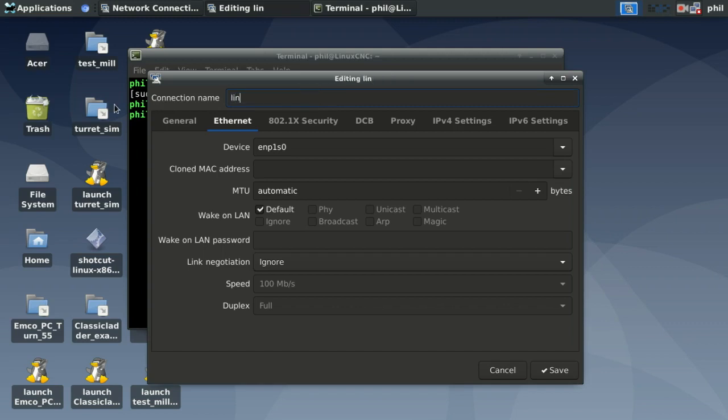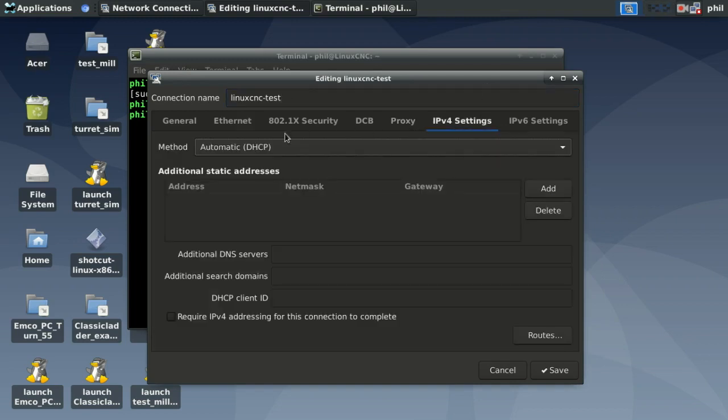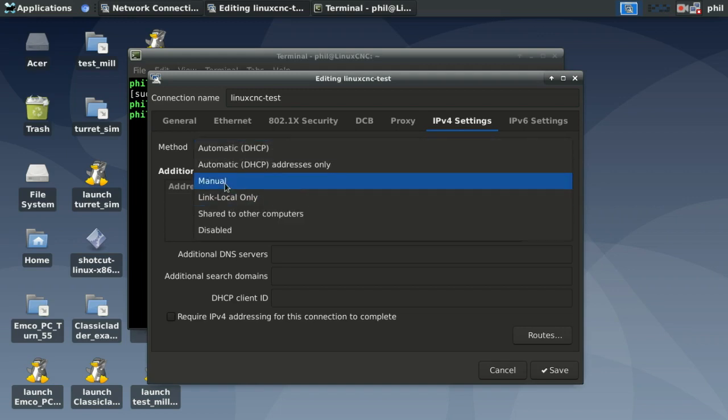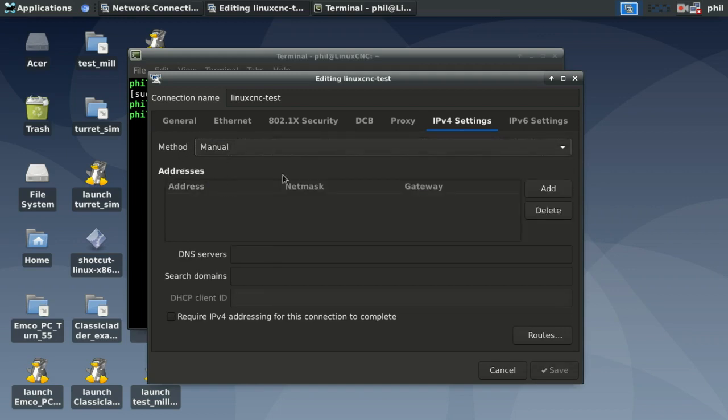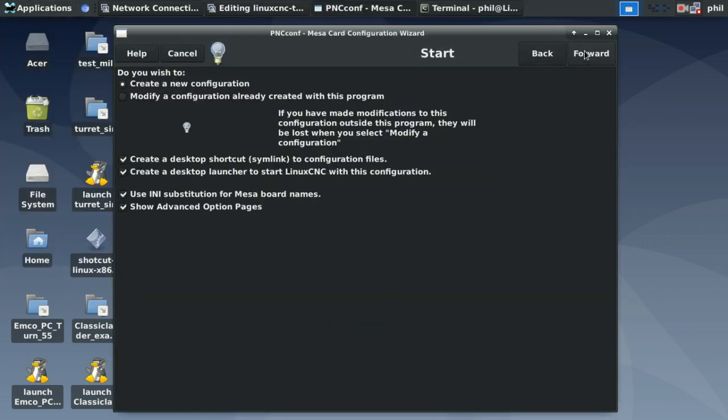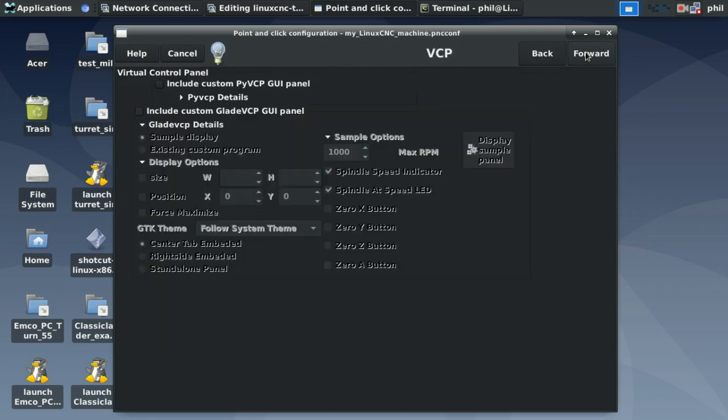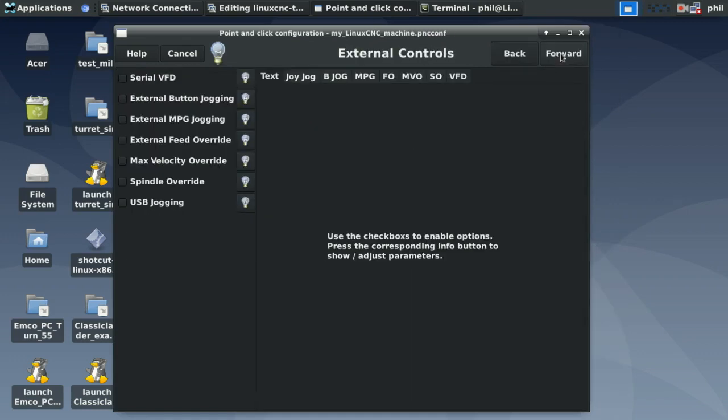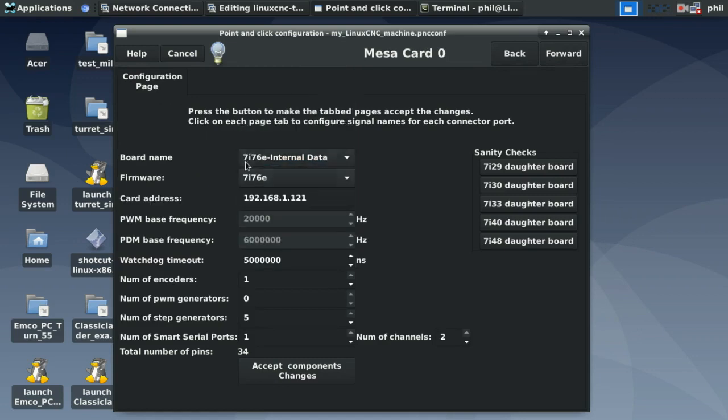Under the connection name, we'll give it a name. Under our IPv4 settings, we'll choose manual method. Under addresses, we'll hit add. Now, depending on how you have your PNCconf set up, the standard address that gets assigned to the Mesa card will be 192.168.1.121 in the case of the 7i76E.